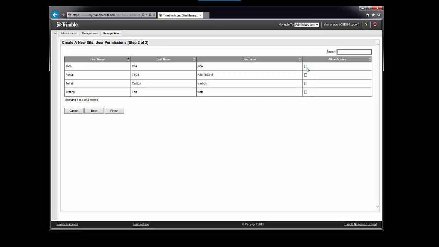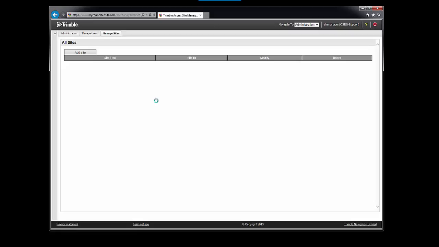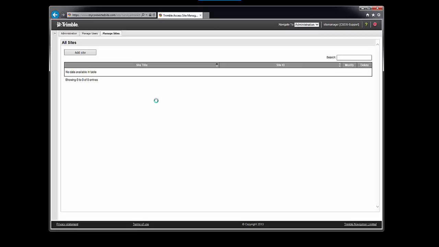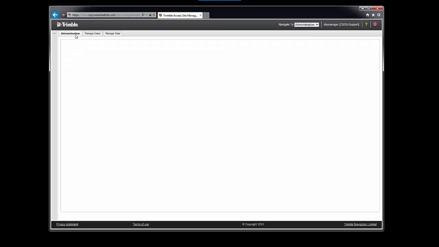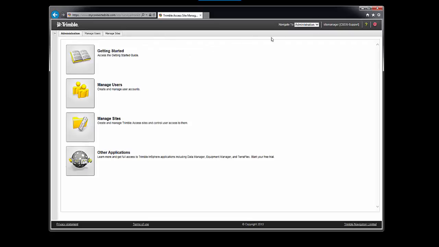I'll hit Next, and then I get to allow access to that site for each one of the users individually. This allows you to keep things organized and not overwhelm the end user in the field with data that they don't necessarily need to download. So if you're trying to save data on your cellular connection, or just to keep things simple, that will allow you to do that using the Manage Sites.